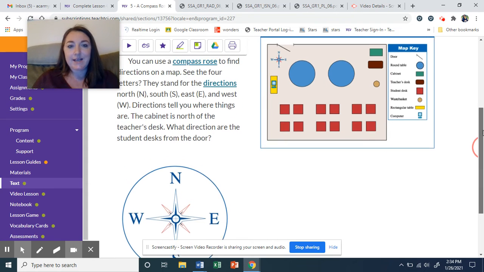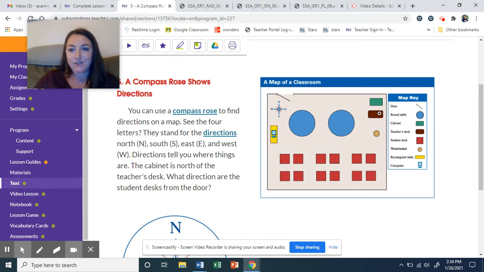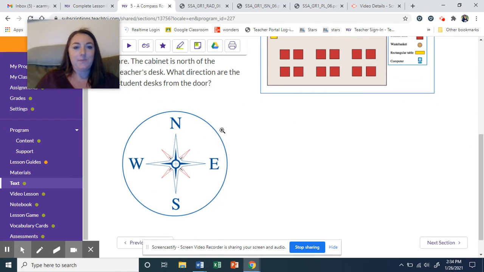So the cabinet is north of the teacher's desk. So here's the teacher's desk, and above it or north, see how the N tells you, is the cabinet. What directions are the students' desks from the door? Well, here's the door, and here's the student desk. So you're going down, so you know you're going S, south. And remember what the Brain Pop video said to remember? You remember never eat soggy waffles.